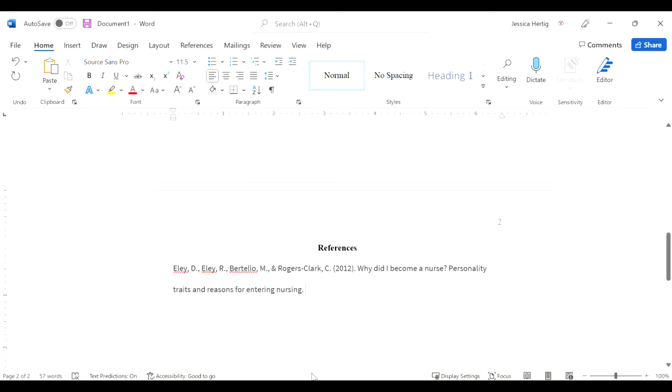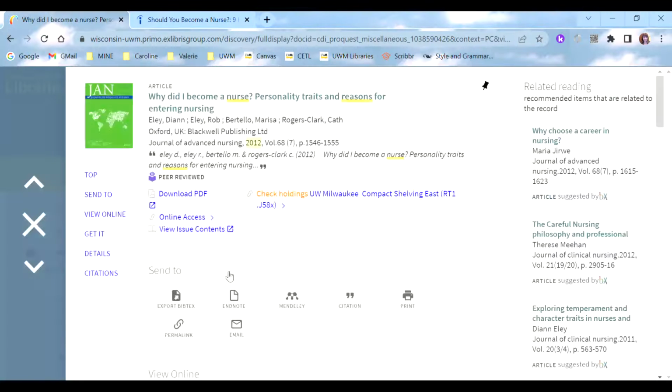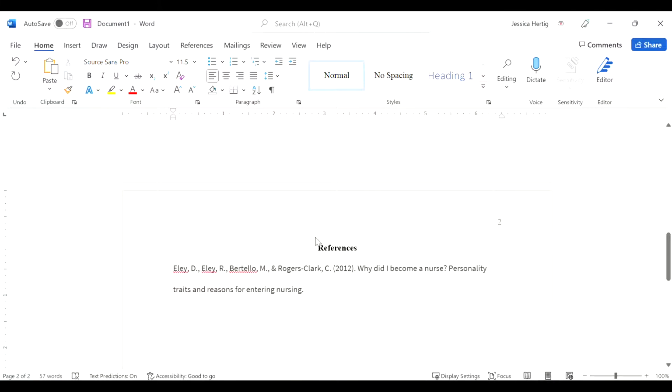So next we have to figure out what journal did this come from, right? We have our author, our date, the title of the source. Now, what's the source of the source? And this is where we see here, the Journal of Advanced Nursing. Now, this is where the font starts to change and it gets a little bit confusing. So now we want to write in italics and write the Journal of Advanced Nursing.